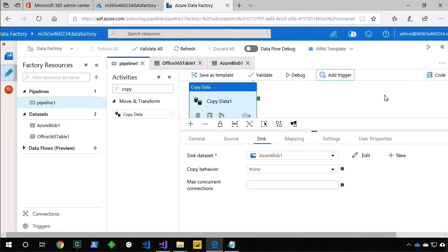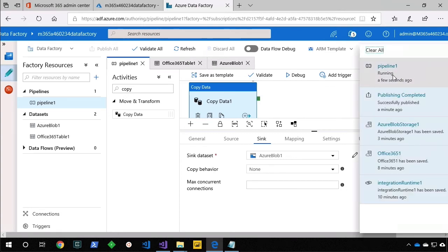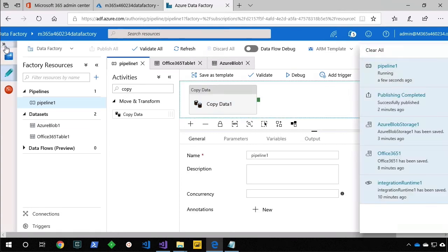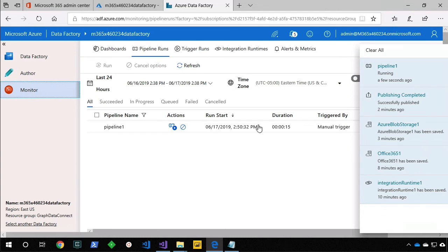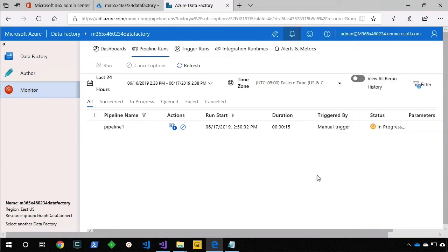Now, once I've started this, you just saw a little notice pop up, and we can see that the pipeline is now running. What you can do is come over here into the navigation and select monitor. This is where you can see the pipeline and any running jobs. Let's close this out. Here we can see that it's now in progress and the job we just created is running. It's been going for about 15 seconds now.